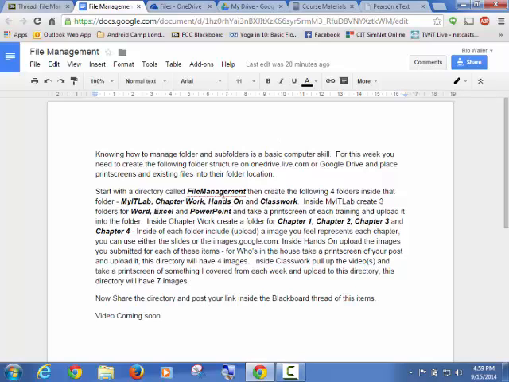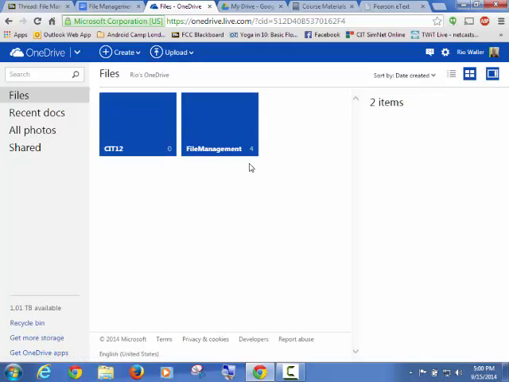Okay, so creating these folders is somewhat just repetitive once you figure out the way I want them done. So let me go ahead and show you this. You'll start with a directory called File Management, and then you'll put in these folders: My IT Lab, Chapter Work, Hands-On, and Classwork. So that's your first level. So over here, I've already done it, but in general, if some of you had created the CIT12 directory, this is not replacing that. This is a separate exercise, okay?